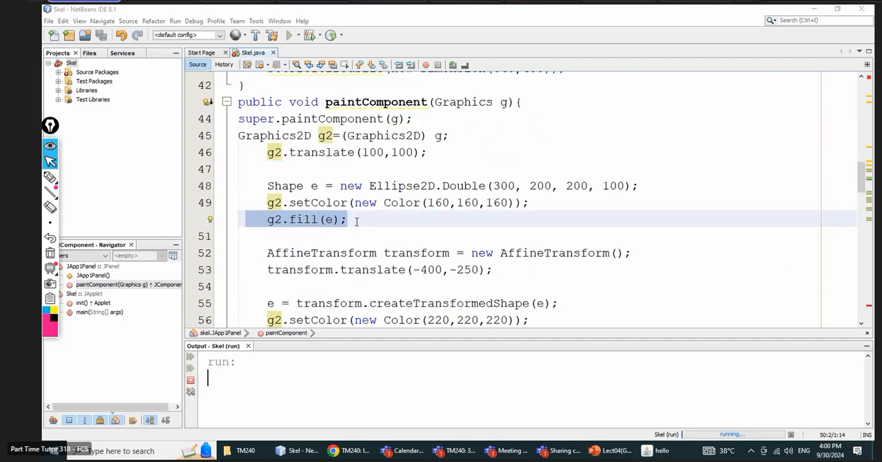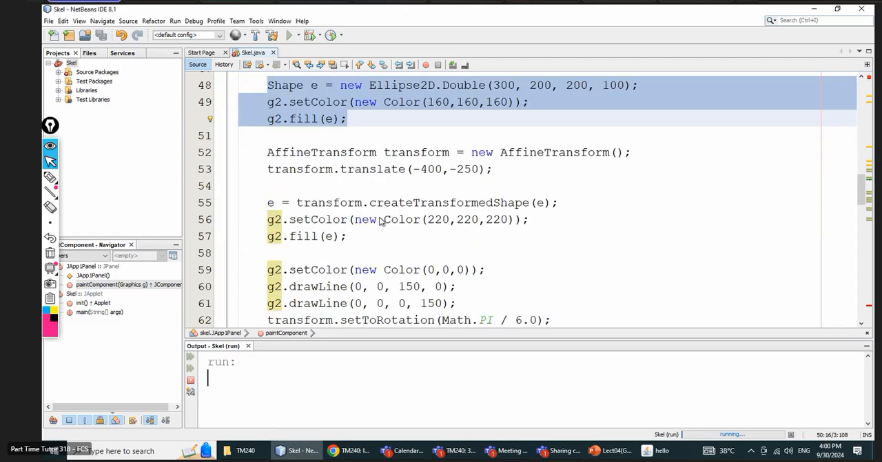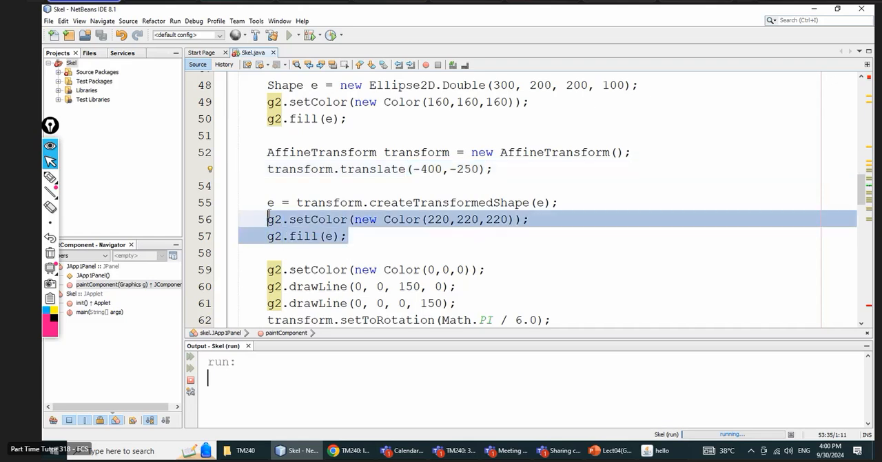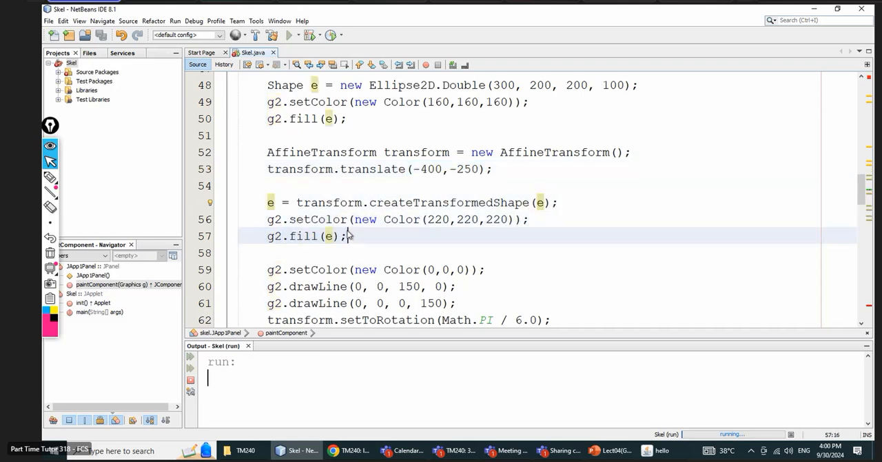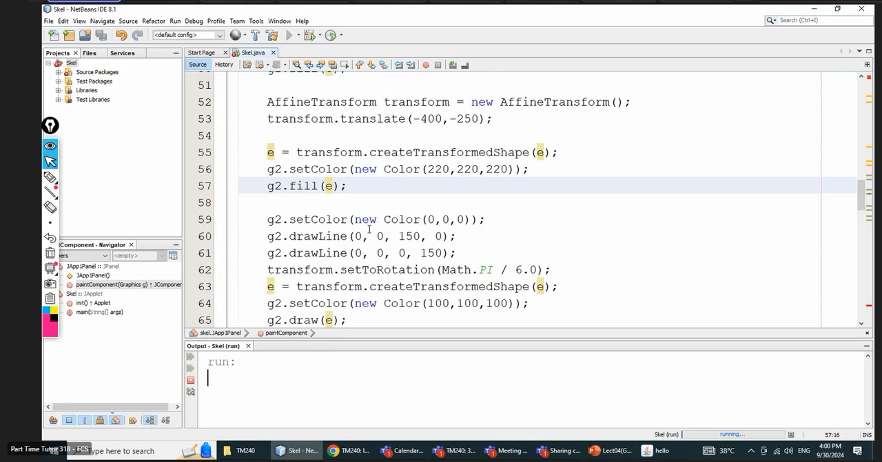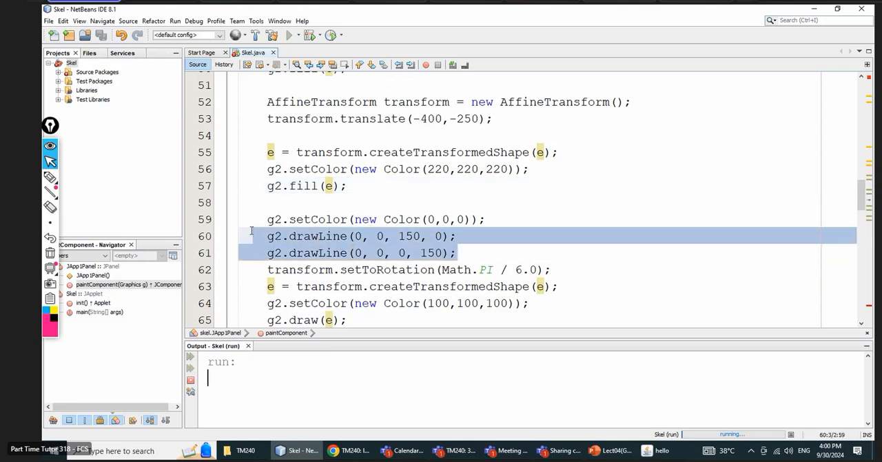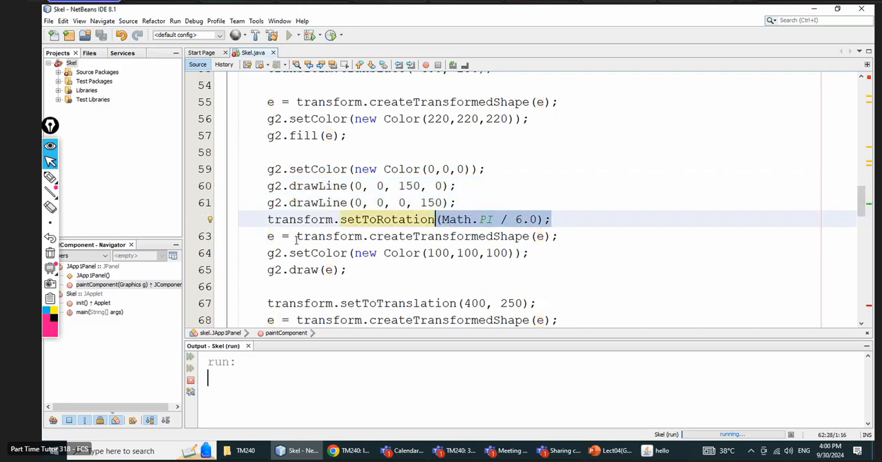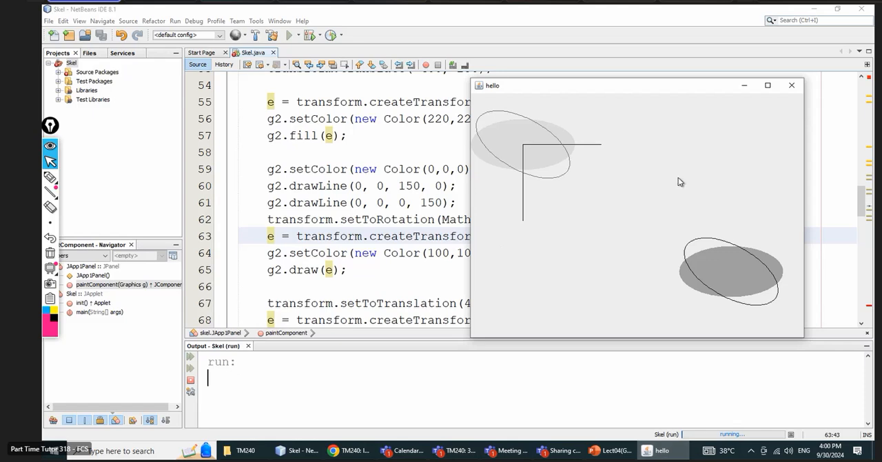Is it clear? First of all, we created an ellipse. Then we applied a transform of minus 400, minus 220, and we created the second ellipse, and we filled this ellipse. And then we used the black to draw two lines. And then we made the transformation of pi over six. What we did here, we applied this transformation to the shape E. And what is the shape E? The shape E is the last shape.